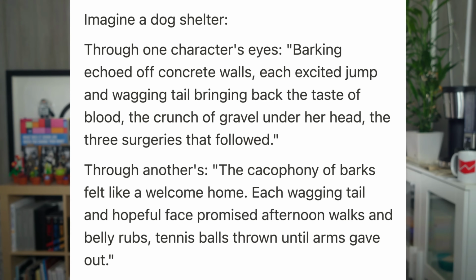All right, the third way to use subtext with your setting is to show different characters' perspectives of the same place. When two characters experience the same place differently, their contrasting perspectives can reveal their inner states, past traumas, or hopes for the future, all without you directly having to state any of that. So imagine a dog shelter. Through one character's eyes, barking echoed off concrete walls, each excited jump and wagging tail bringing back the taste of blood, the crunch of gravel under her head, the 3 surgeries that followed. Another character might describe the exact same place like this. The cacophony of barks felt like a welcome home.